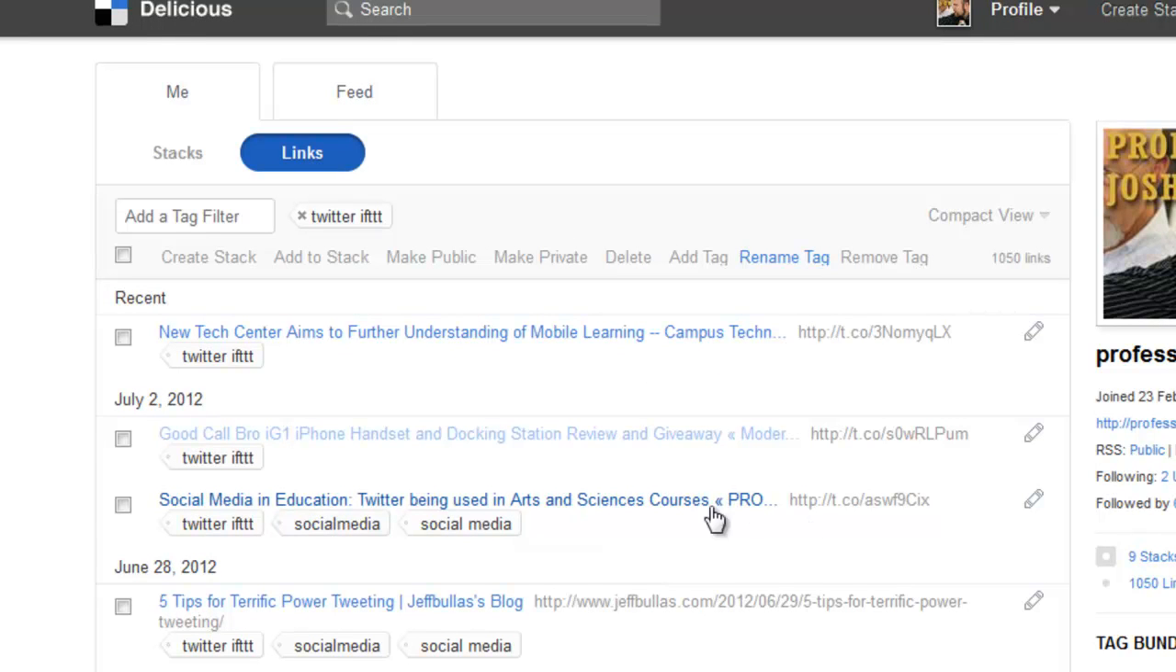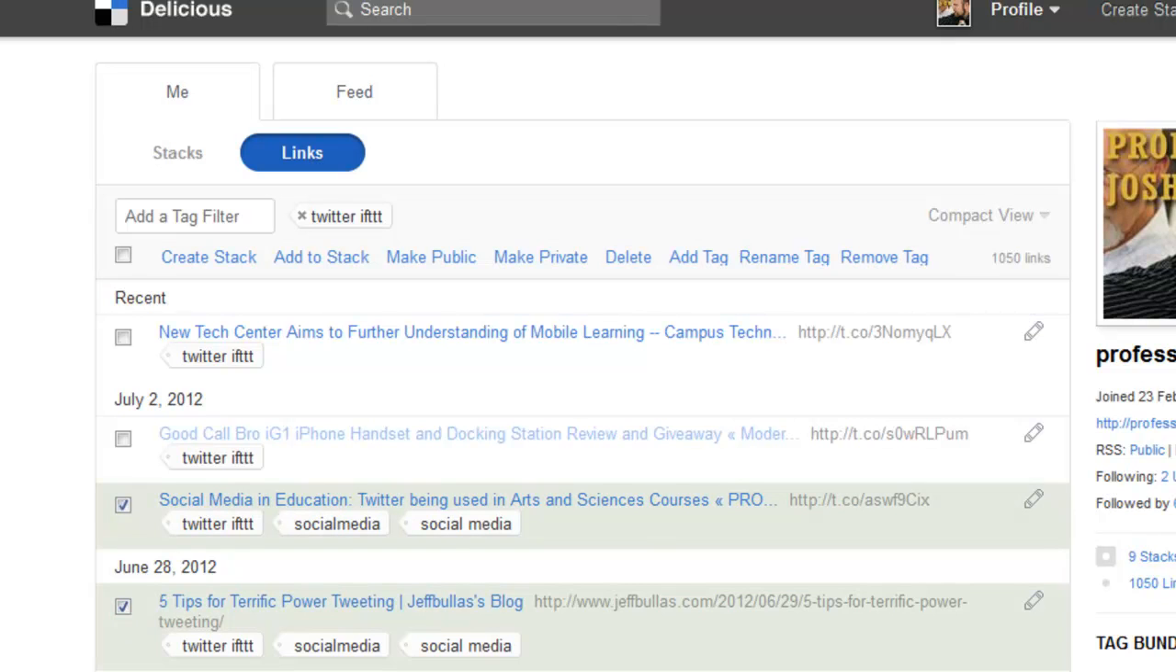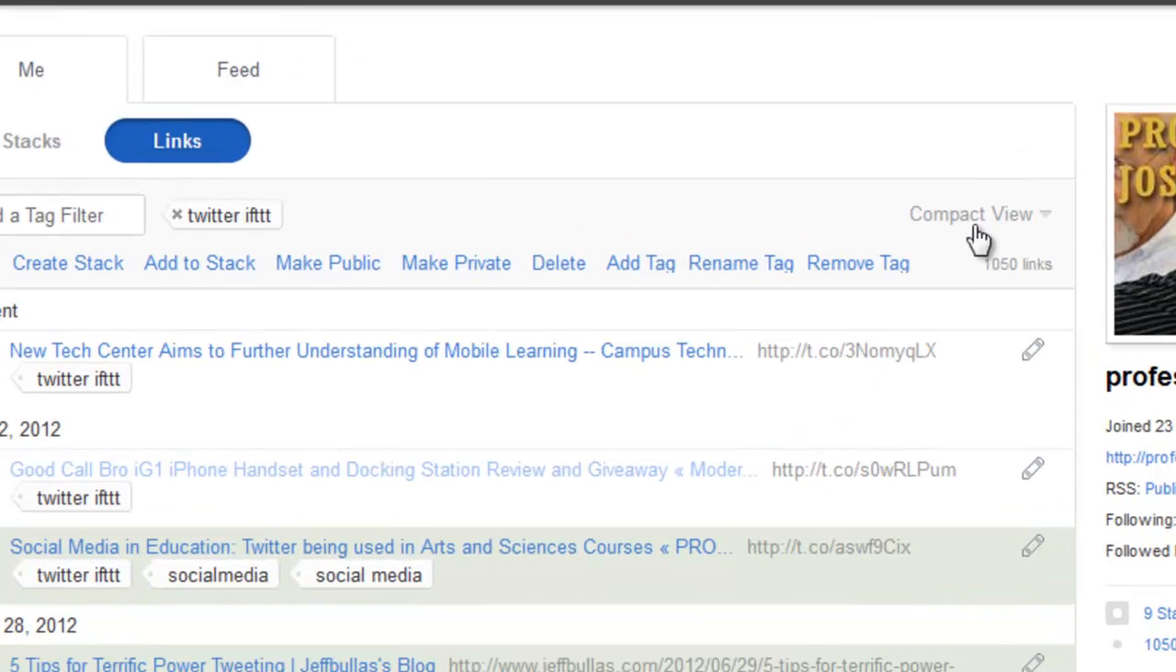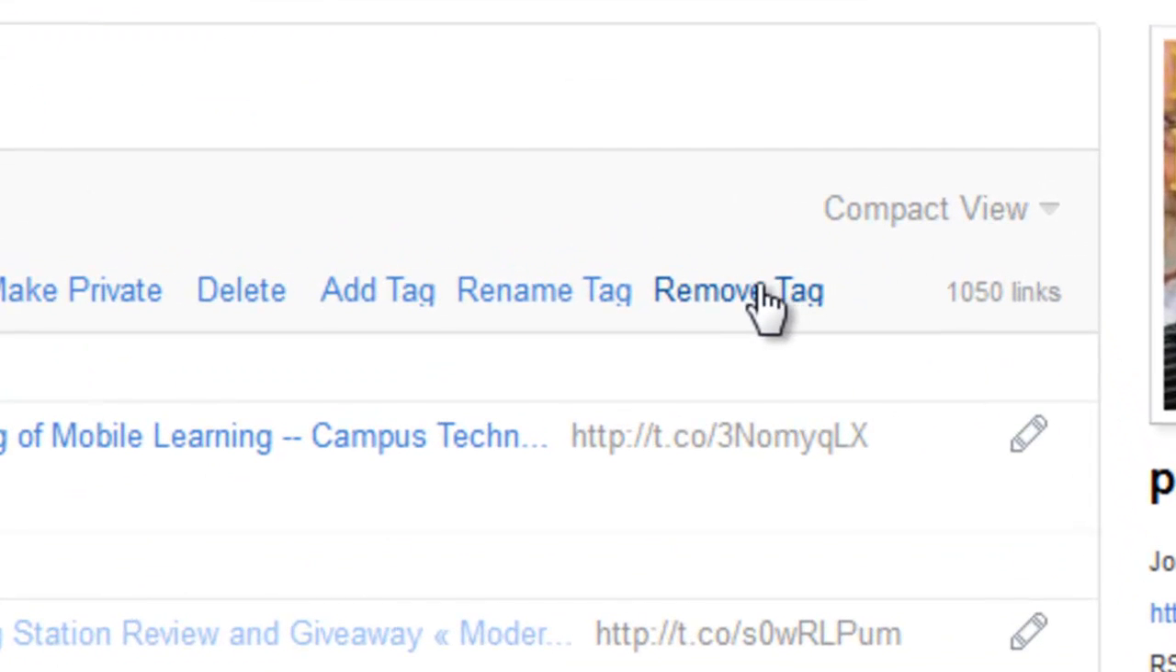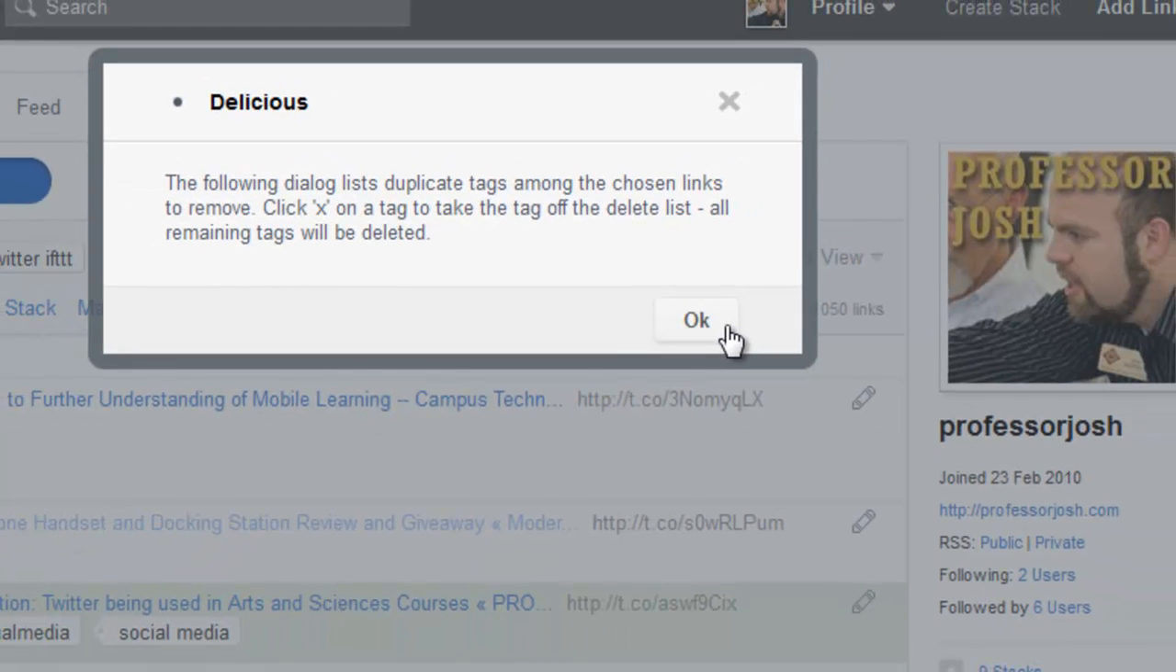Now if you notice, they'll have several different tags on here. So I'm going to click a couple of these that are already bookmarked that have that Twitter IFTTT still tagged in there. What I want to do is remove that tag. I don't need that anymore. That was just a placeholder for me to know that they came from Twitter through that recipe I had in IFTTT, if this then that. I'm going to click remove tag. I can also rename a tag if I want.